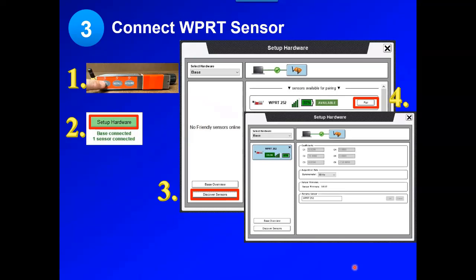Now, when you're connecting your wireless polish rod transducer, you're going to first turn the sensor on. Okay. You're going to go to the top left and select Setup Hardware. And if this is a new pairing, you have not paired the sensor to your wireless base station, whenever you click on Setup Hardware and click Discover Sensors, you will have to pair the individual sensors.